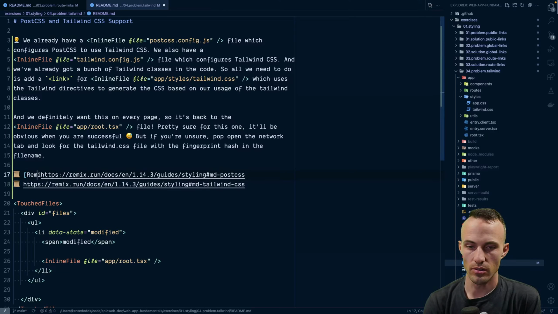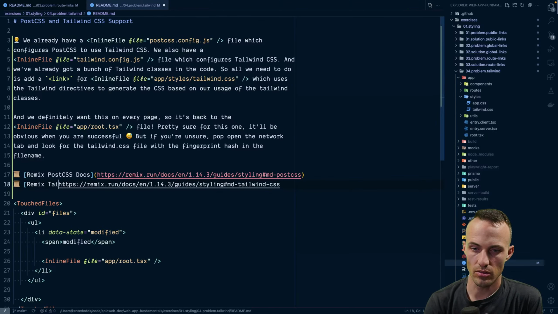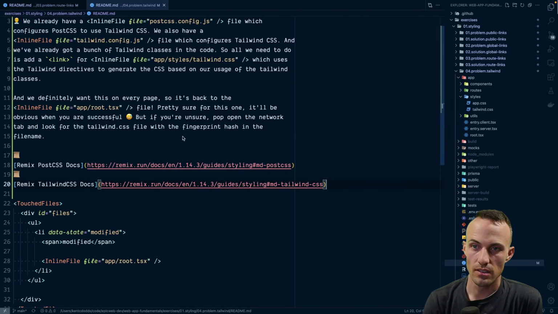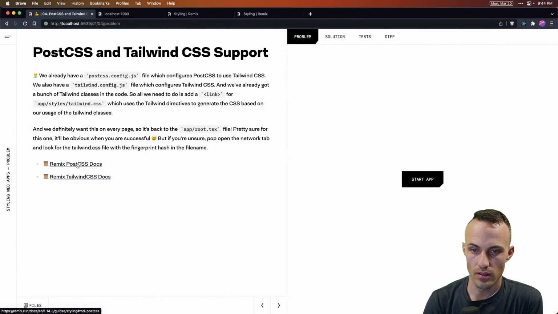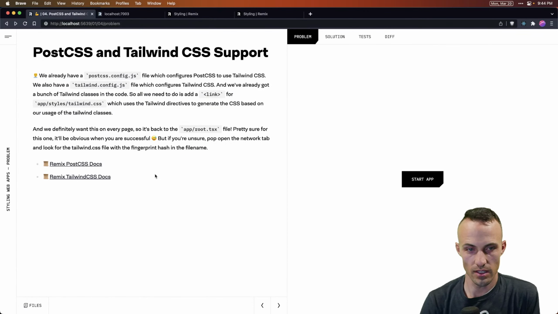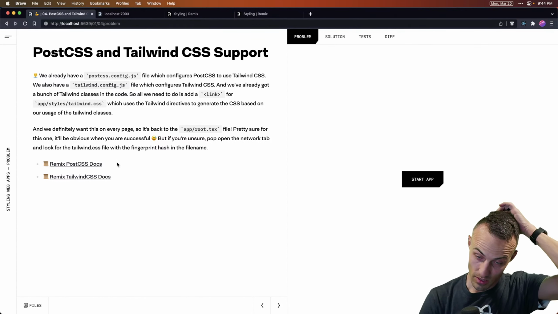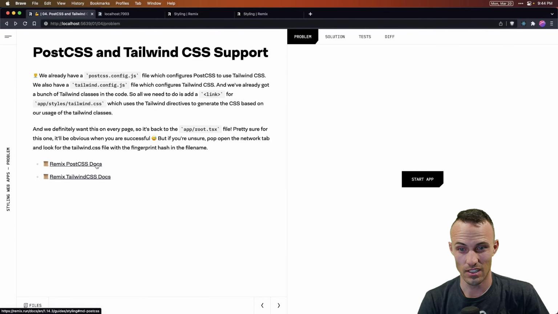Remix PostCSS docs. Remix Tailwind CSS docs. Coolio. Man, that's awesome. I was thinking, oh, maybe I should have that open in a new tab, but I don't know. I click it. Oh, I don't want to be here anymore. Back. What?